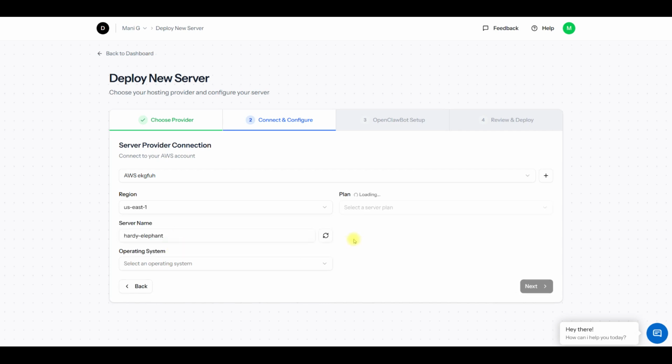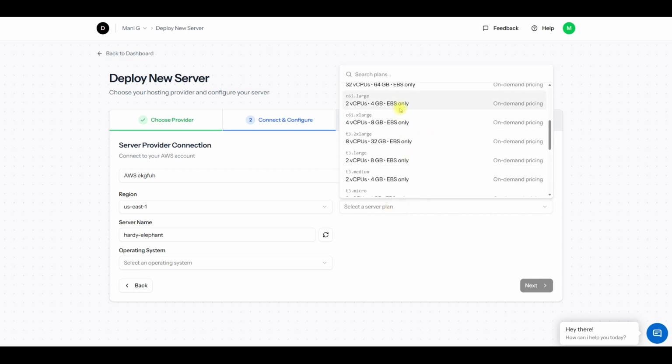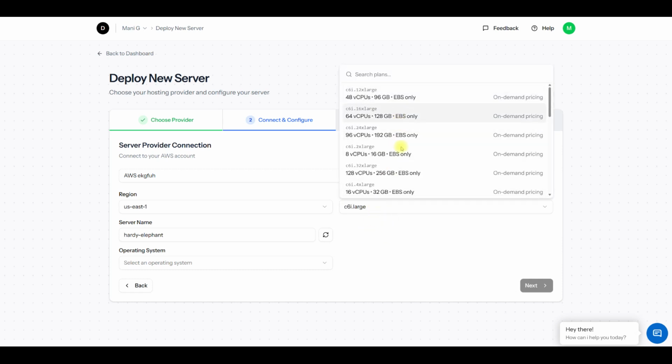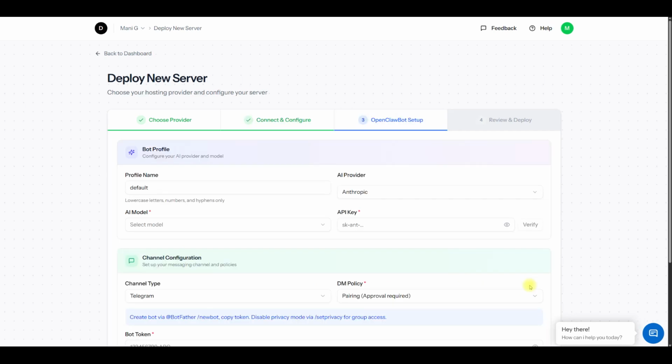Once you select that, you'll be able to select the region, and for the plan, we recommend at least 4 GB. You can go ahead and select the 4 GB RAM server, and the server name is generated by default. You can change it to anything that you want, and the operating system is Ubuntu 24. Now you can see you can set up the bot profile and channel configuration.